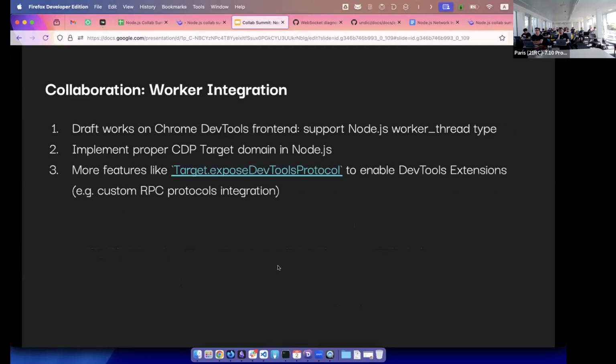And the second part of the collaboration is that this part is specifically for target auto discovery. We will need to draft a design doc to share with Google Chrome teams to describe what the auto discovery will be like. Because right now, Chrome DevTools frontend is able to automatically connect to a new workflow on the web, but it's not possible on Node.js.